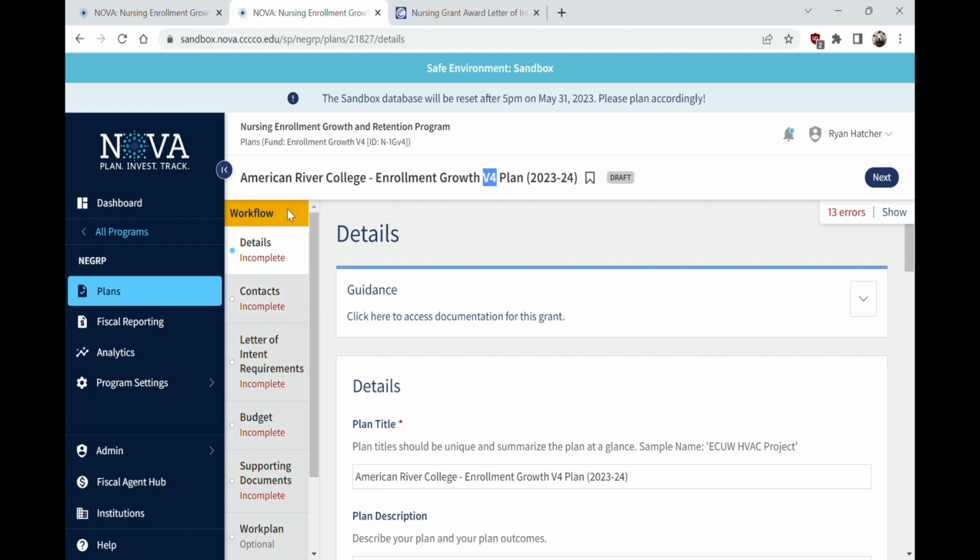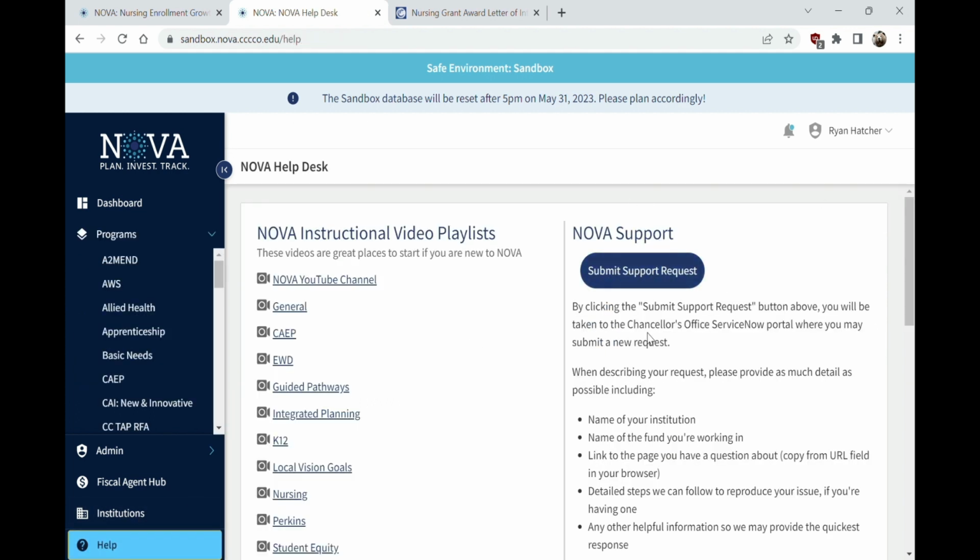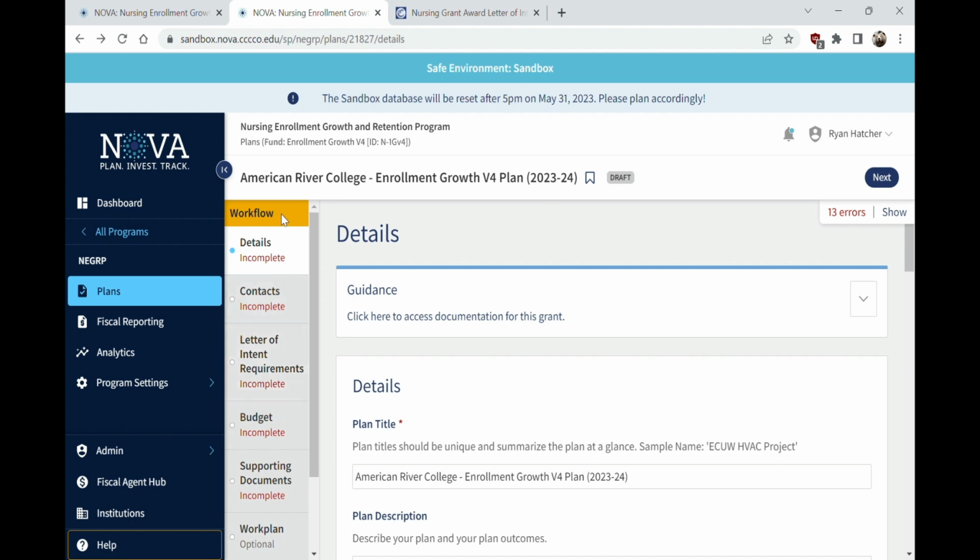So first things first, you see this orange workflow with all these incomplete steps over here. If in your system you do not see this, it means you do not have the proper permissions and roles to do so. If you run into that problem and you don't see this, we're going to go ahead and click Help, Submit Support Request, and tell the help desk; they will add the right roles and permissions to your account.